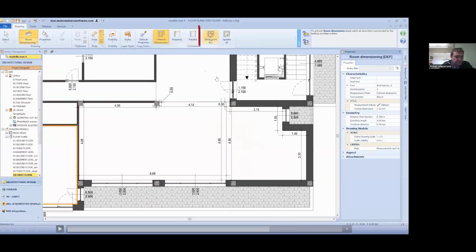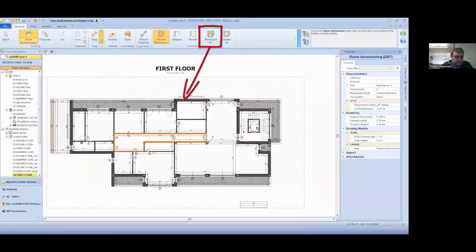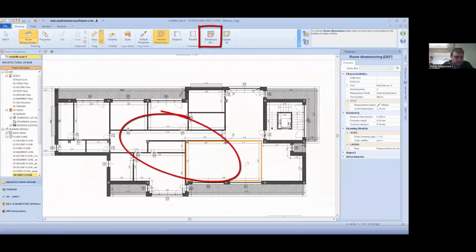Or we can choose the dimension all function, which will automatically insert all of the measurements for the entire floor plan. Okay? We can do the same.